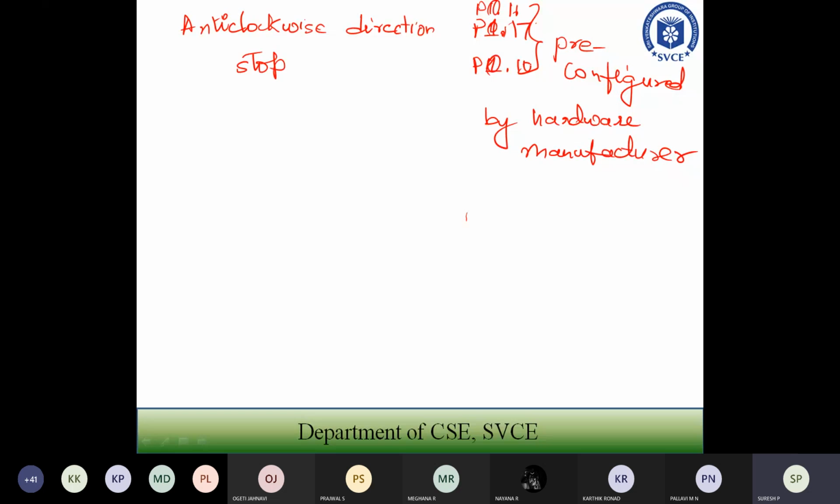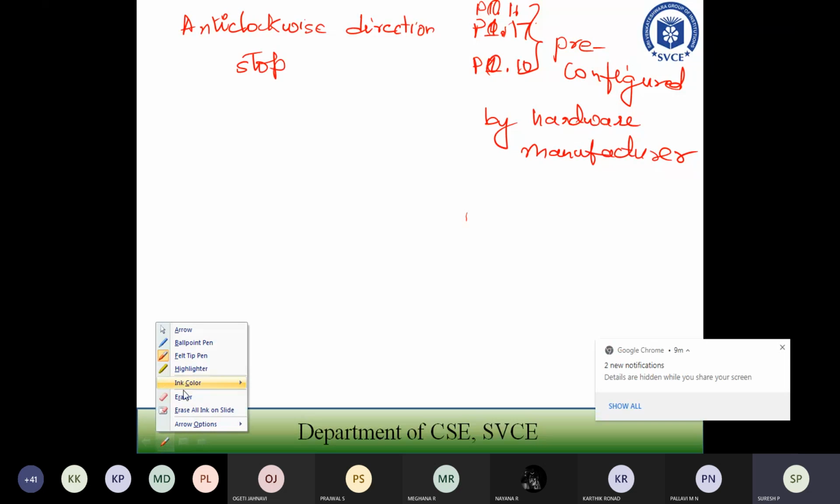Now for this I have to write the program. Let us see how to write the program here. Once I write the program, you will understand how it will be written. First I am going to have the header file, that is #include lpc214x.h. That is the header file which you require.